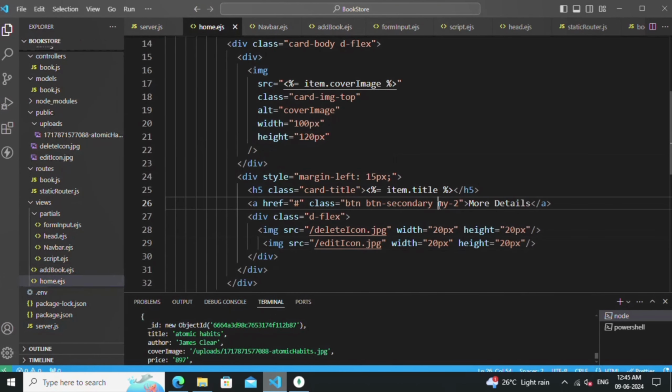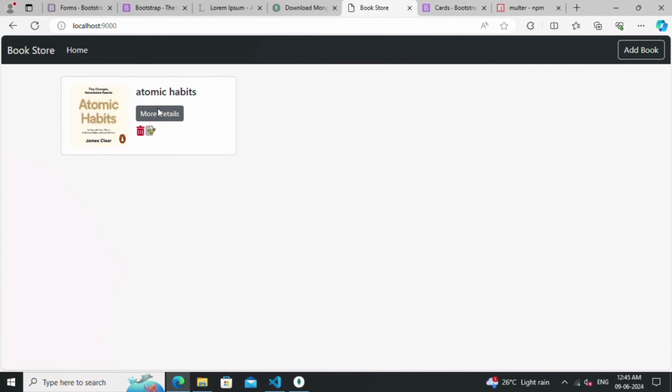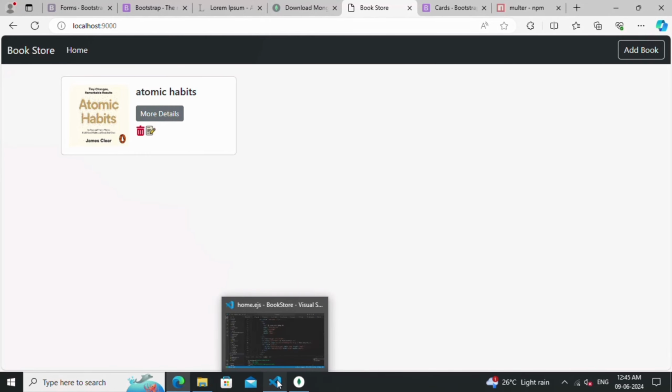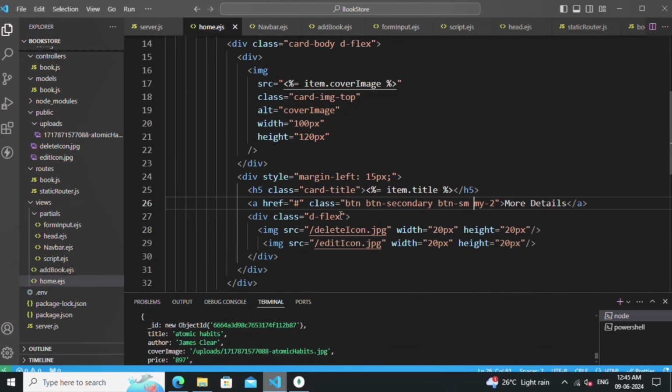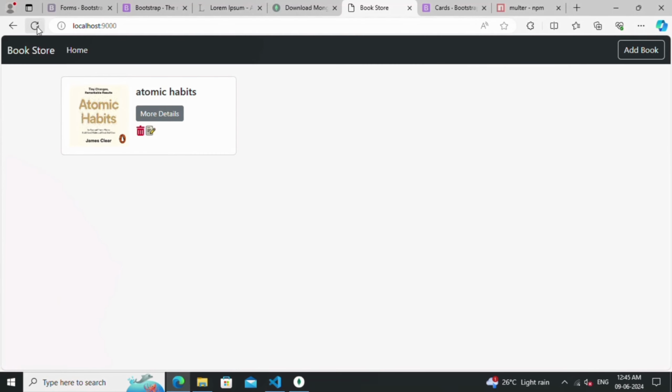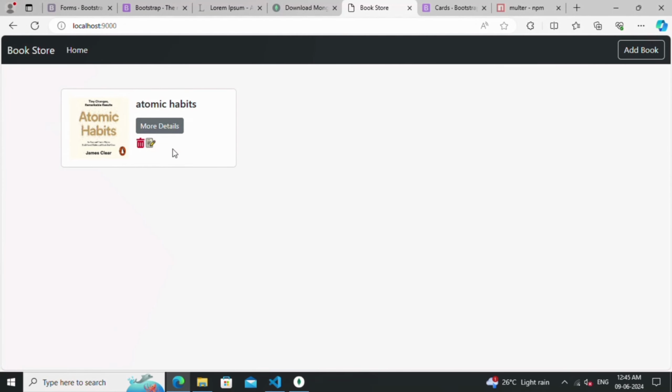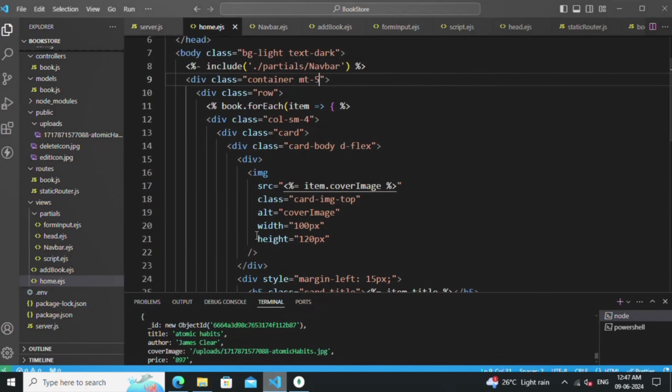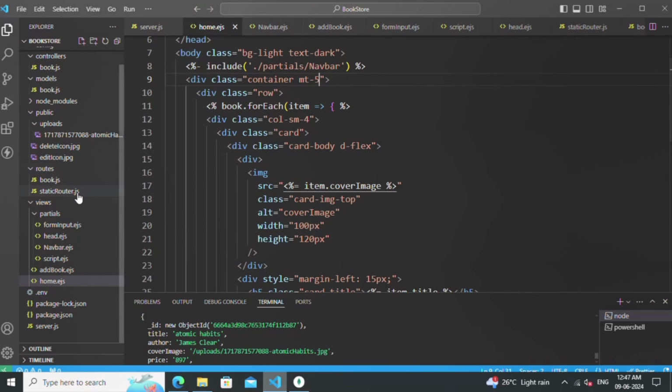We go back to home and here we'll say small button. Now it looks good. This card looks good. So now let's go back. I will give some more margin. Now it looks fine. Next we will see that more details page.